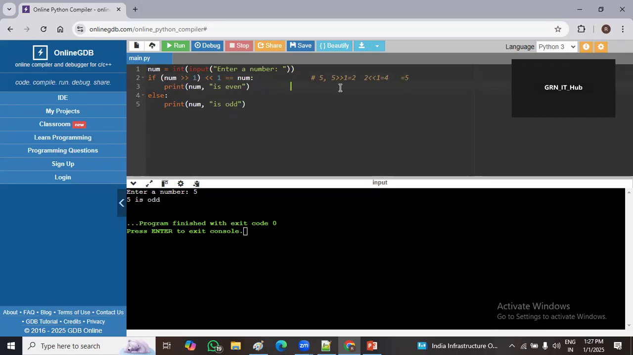If you check for the number 6, 6 right shift of 1 means the floor division value is 3. Again, 3 left shift of 1 means 3 into 2, that means 6. Again 6 equals the original number, right? The number equal to 6. So 6 equal to 6, it's true, the if condition is satisfied, so it will print even. Let's check for even: I'm giving 6. See, 6 is an even number.